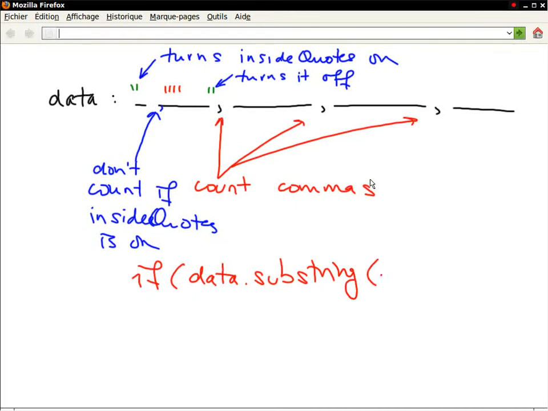So if you have an index i that tells you the position that you're currently looking at, you can extract the substring of length 2 and check whether that string of length 2 is 2 quotes. So there's a mildly mean thing.